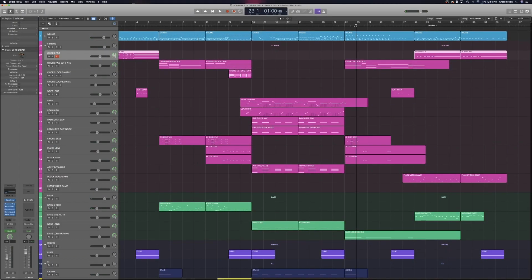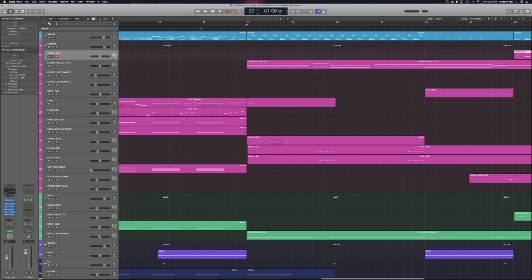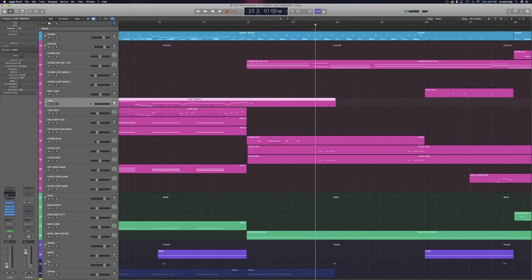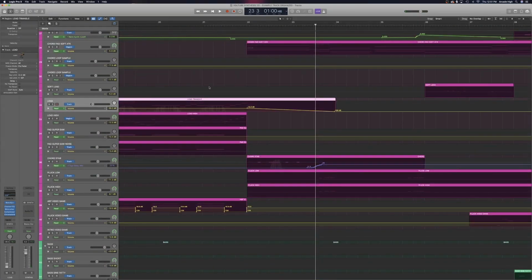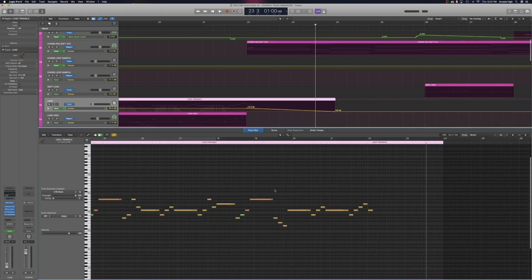And so, you can also use it, so like let's say at the end of this drop here, let's say I wanted the lead to echo out after here. So we'll just do this real quick. We're gonna press A for our automation. Right now we have the volume of it going down because I think I originally had this note extended outward. But if I want this to delay, I'll keep it short.